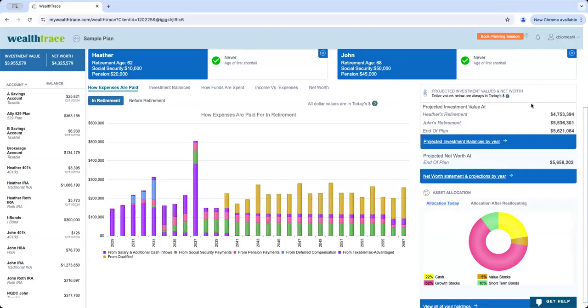And what we mean by today's dollars, also known as inflation-adjusted dollars, is that we have stripped out inflation to make the numbers easier to understand. We often use today's dollars in financial planning as the projected balances can otherwise appear much larger than what they will actually be worth in, say, 20 or 30 years. You can see the projected investment balance at the end of their plan here and the projected net worth at the end of their plan.